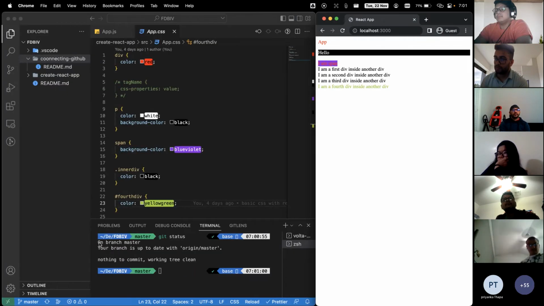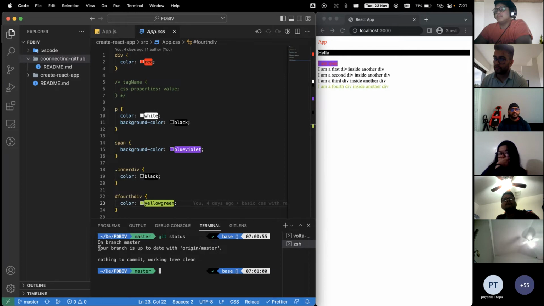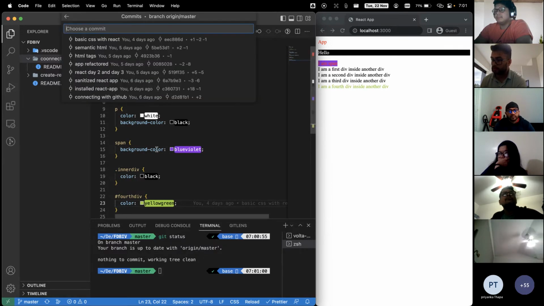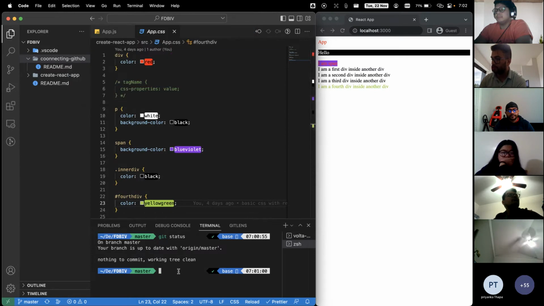So it says I am on the branch master, and it says your branch is up to date with origin master. Origin master means the remote branch. You can hit control or command depending upon your PC. If you are on Windows, control, and if you are on Mac, command, and click here, and it will actually get the details from the origin branch. It says it is getting the latest commit that we pushed on the main branch or the master branch.